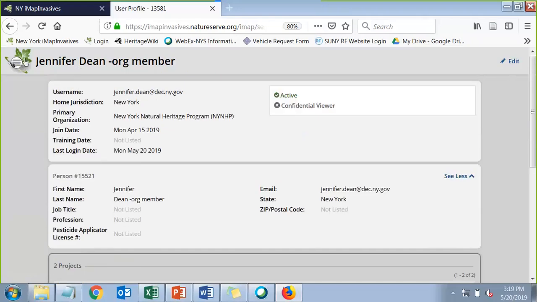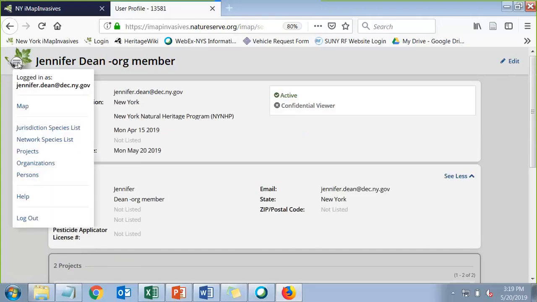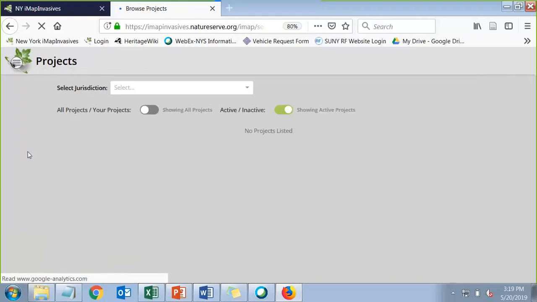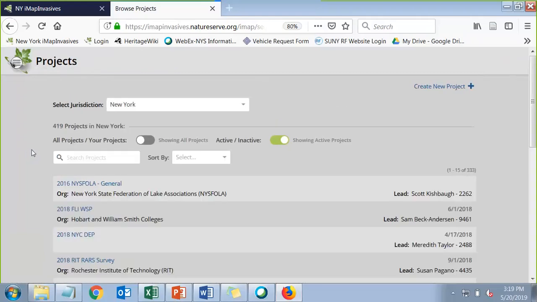All right, so now I'm going to go back to that menu in the upper left and go over to projects. We're going to start with projects and then build our way up to the organizations. So if I click on projects, you'll see a list of 419 projects within New York.